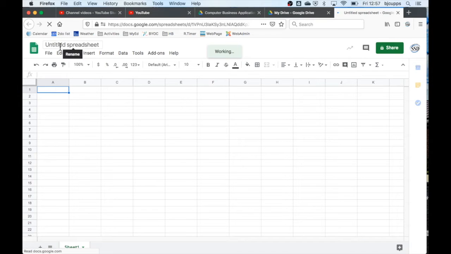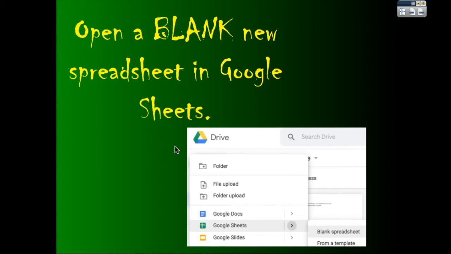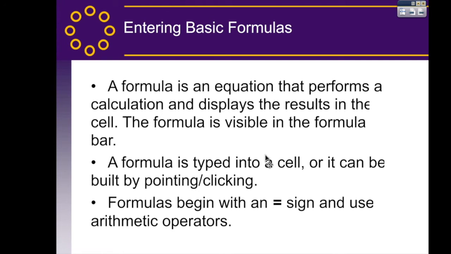Here's the document name. Anytime you want to, you can go up here and type something else. I'll call this Unit 5 Overview, but you call it whatever you want to if you want to name it. Of course, we're just playing around with this document, so you may not need to save it. Anyway, I made a new spreadsheet in Google Sheets. Let's enter some basic formulas.